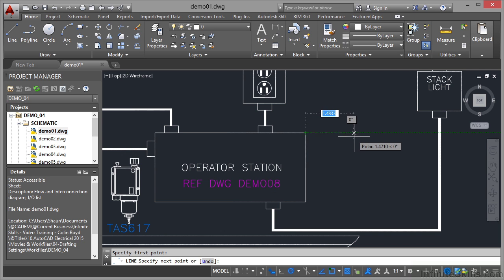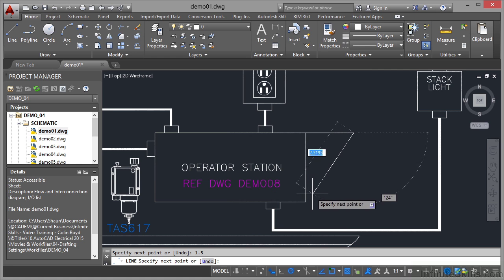Now, using polar tracking, which is also on down on the status bar at the moment, I can drag along my 0 degree line, like we did in previous exercises, and I'm going to put 1.5 as the length of the line, and then press enter. When I come downwards now, remember that object snap tracking I had switched on? Now I'm going to utilize that and the polar tracking to hover over this endpoint here. I'm not going to click on it, I'm going to hover over it.